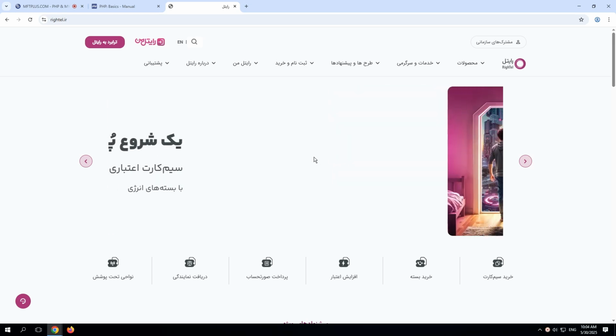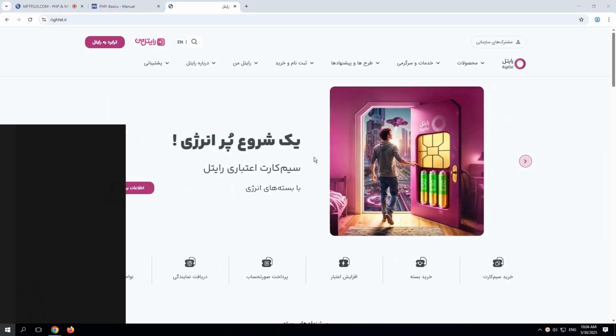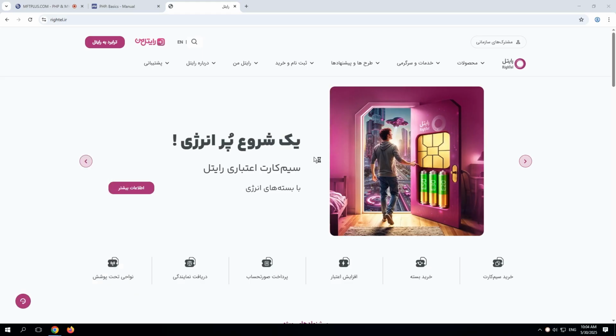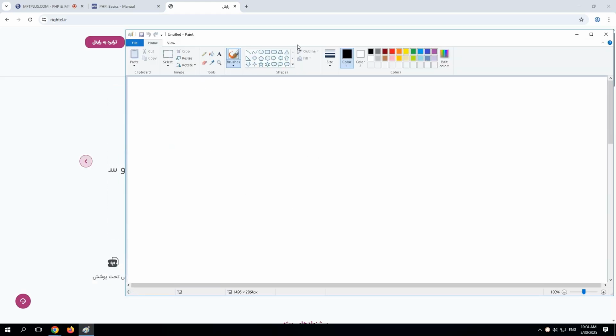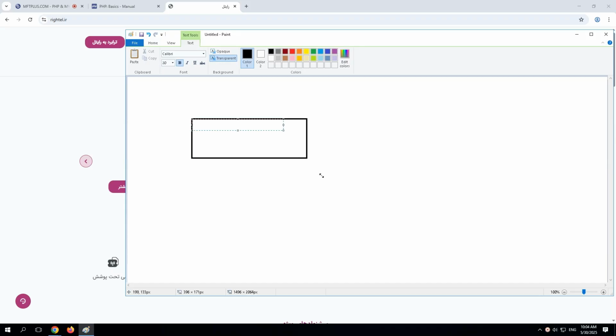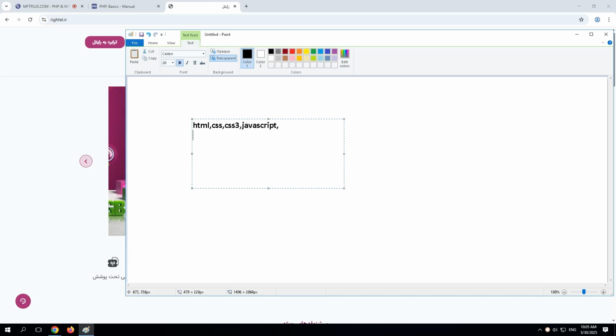Okay, the prerequisite of this program is that you must know HTML, CSS, CSS3, JavaScript, and Bootstrap and Tailwind. That will be perfect if you know Bootstrap and Tailwind.